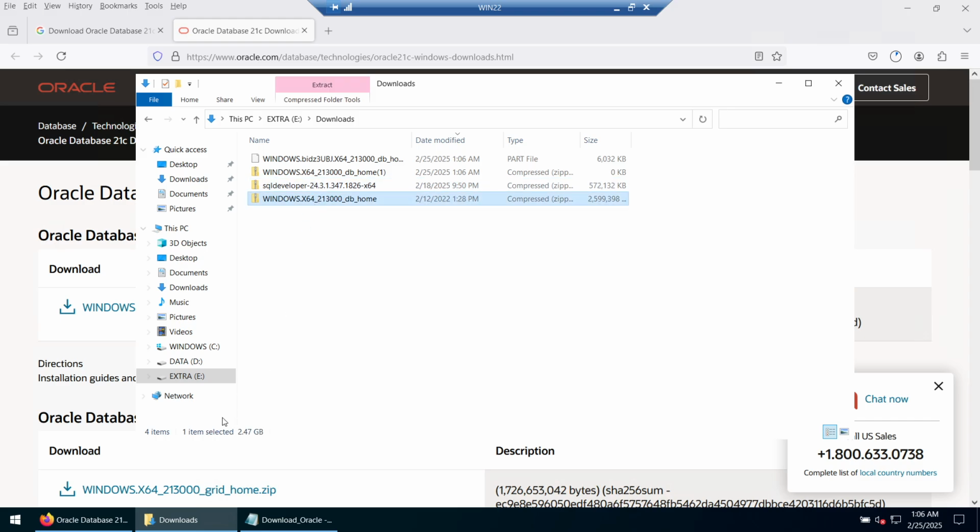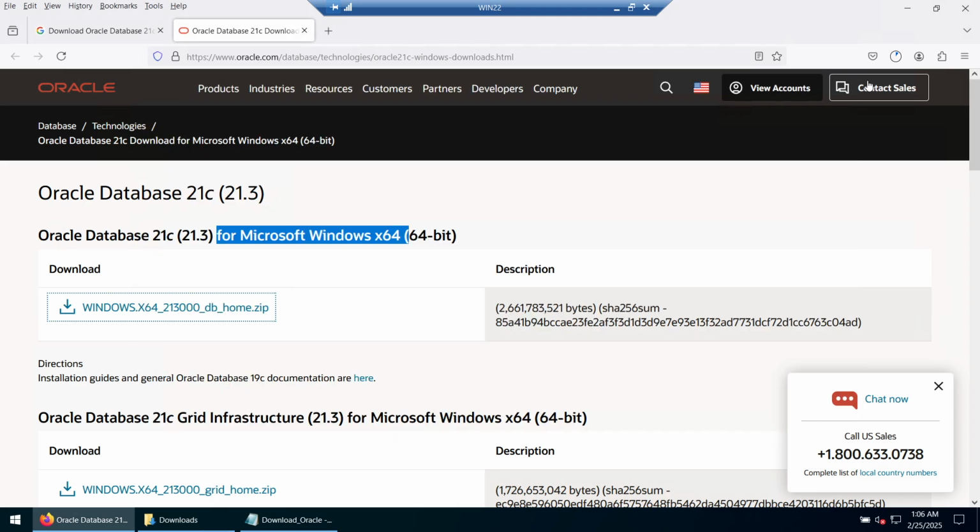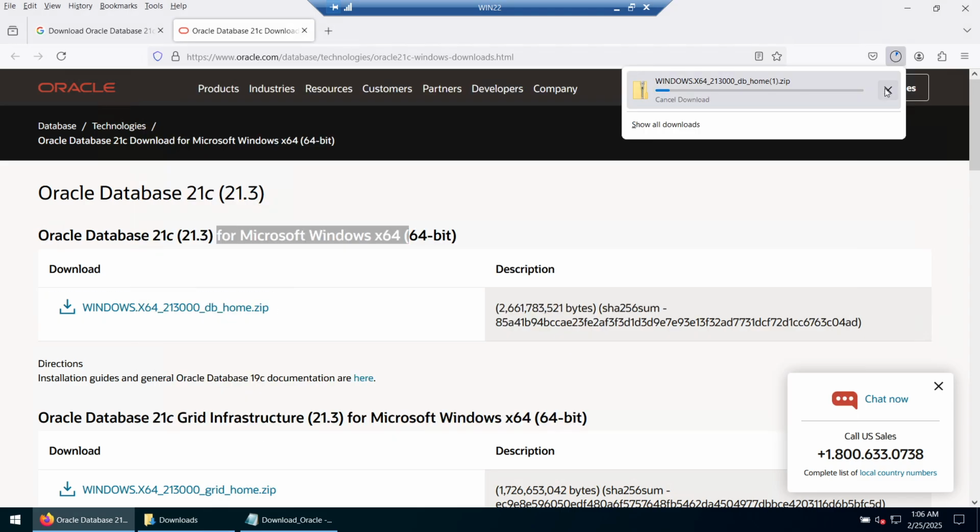So if I show you here, 2.47 GB. The software has already been downloaded. I'm not going to waste your time, my time in re-downloading the software. So let me cancel this.